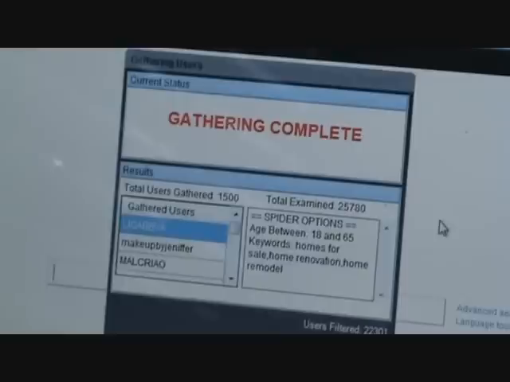I'm just curious on this. I'm going to divide that into 25,780. That's almost 6%, 5.8%. And you know, if I was only getting 1 or 2% per 100, I might have closed that out and put some different keywords in there and done it over. But now, enough of that.